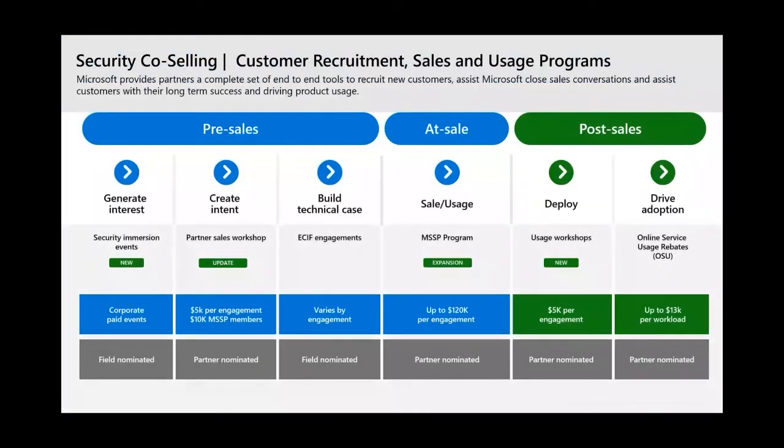So today what I'm going to get into is, what's in it for partners, right? Why be engaged here?